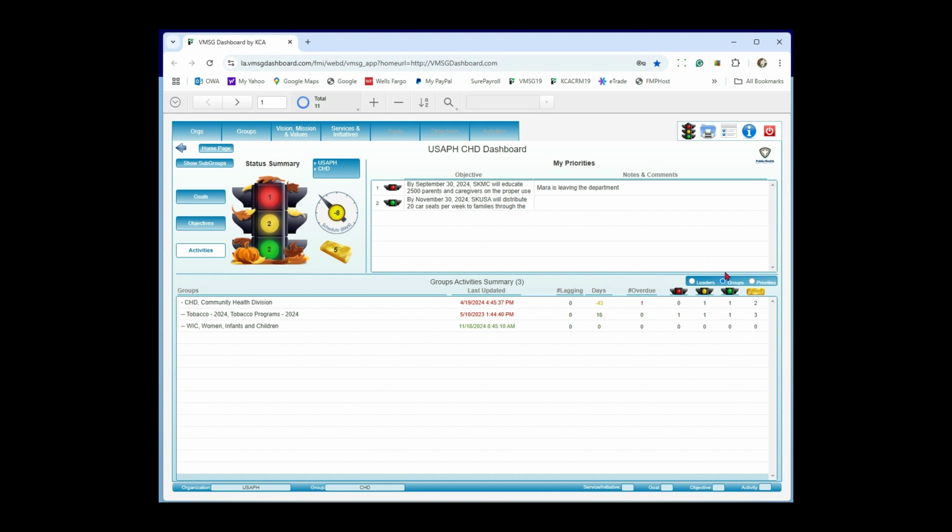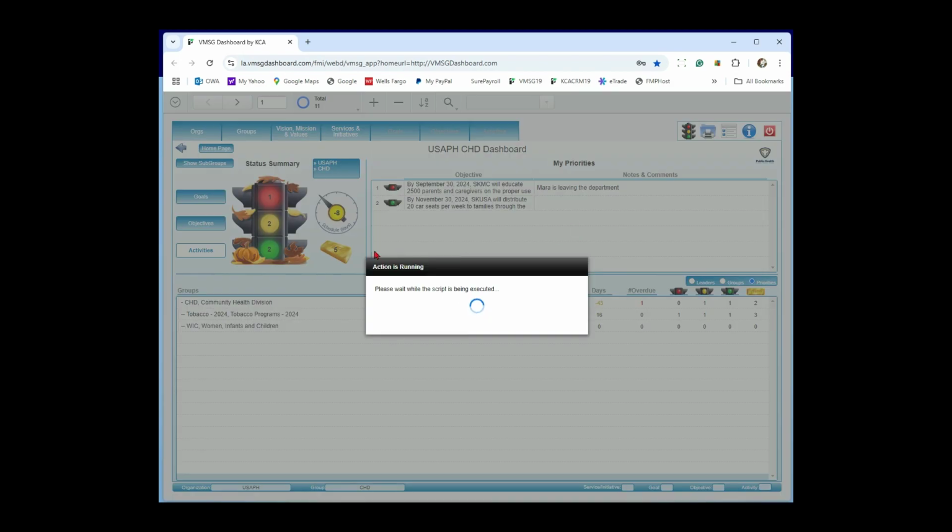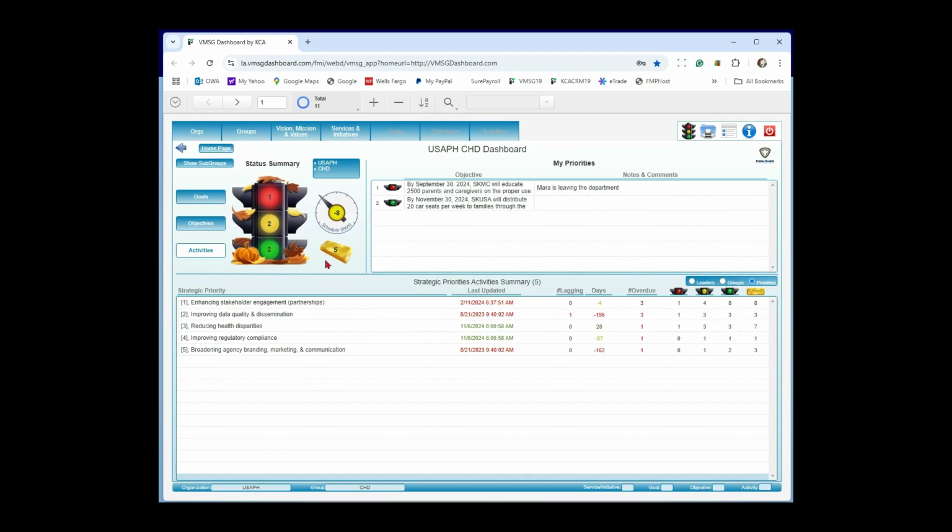So we got community health, tobacco, and WIC here, and then basically the same information I was just describing over here. And my third view is priorities. Priorities are the strategic priorities from your strategic plan. Typically, there's somewhere between 3 and 7 of those. And those strategic priorities are mapped against everything else in the system here. So these happen to be the 5 strategic priorities for our little demo organization strategic plan. And what those are is the services or initiatives for the strategic plan.